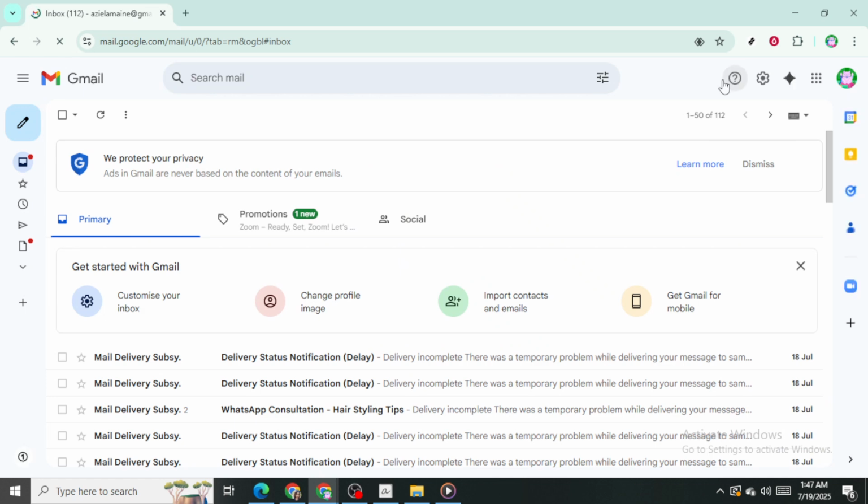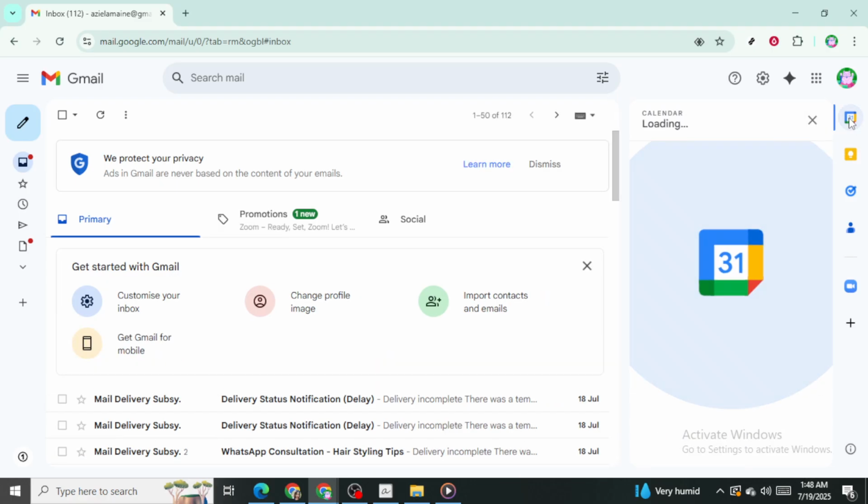Now let's focus on the right-hand side of your Gmail dashboard. Here you'll notice a panel with several icons, such as Tasks and Keep. Among them, there's a small calendar icon that looks just like a tiny version of a desk calendar. Go ahead and click on that. This is your gateway to accessing your schedule directly within Gmail.